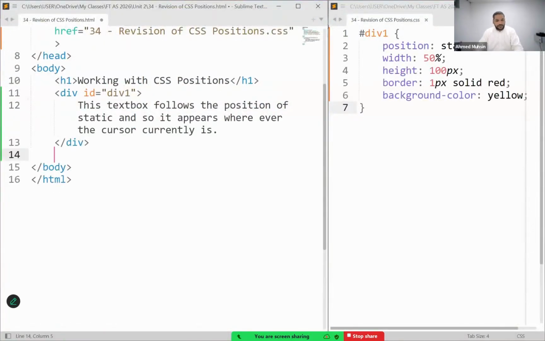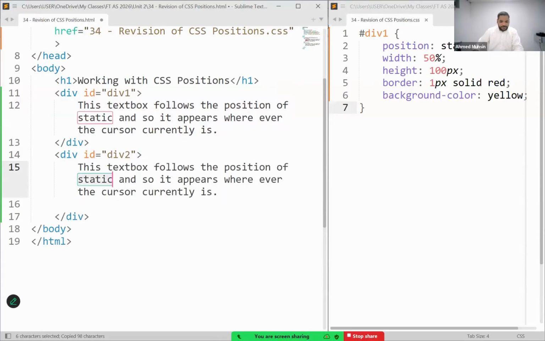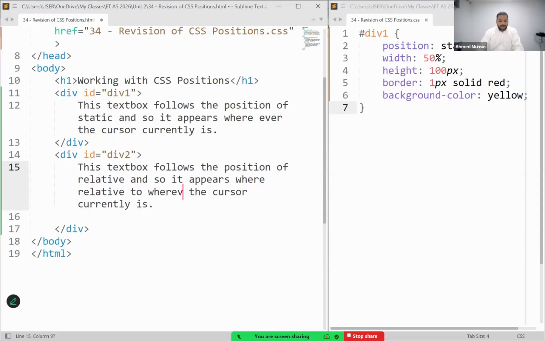So everybody now look here. I'm going to open up another div box, and the ID I'm going to call it div2. Everybody typing with me, talk to yourselves and type. This text box I'll copy and paste. This text box follows the position of relative, and so it appears relative to wherever the cursor is.